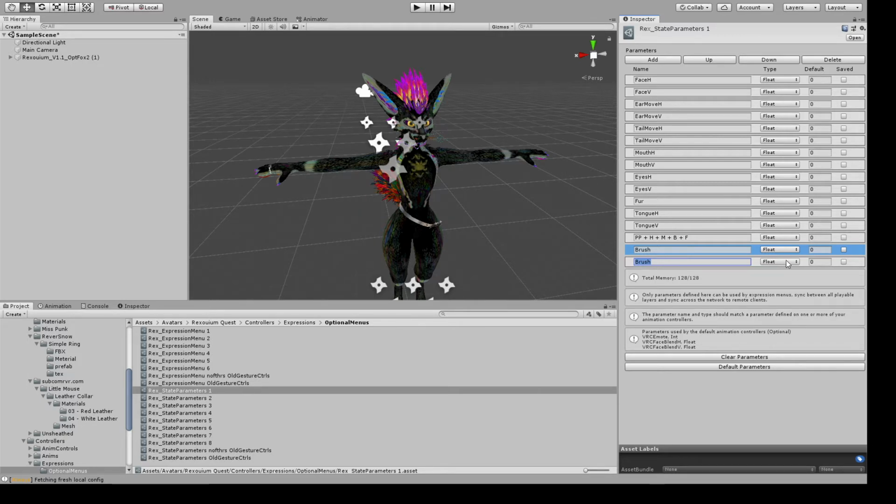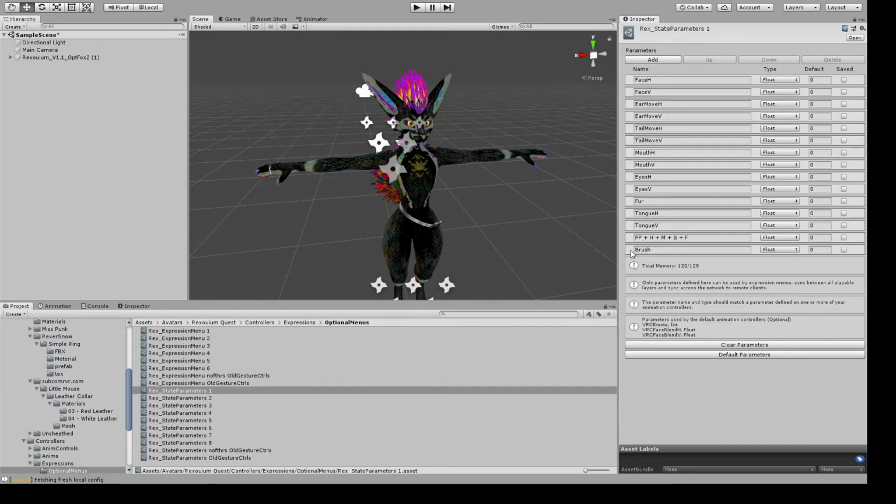So we want to define it as a float. I use floats, they're very versatile and can be applied to different toggles, radials, or other ways of activating the animation. So step one, in your parameters, make the parameter itself and set it to float. Just going to remove that. So hey, we've made our parameter, we've made brush.